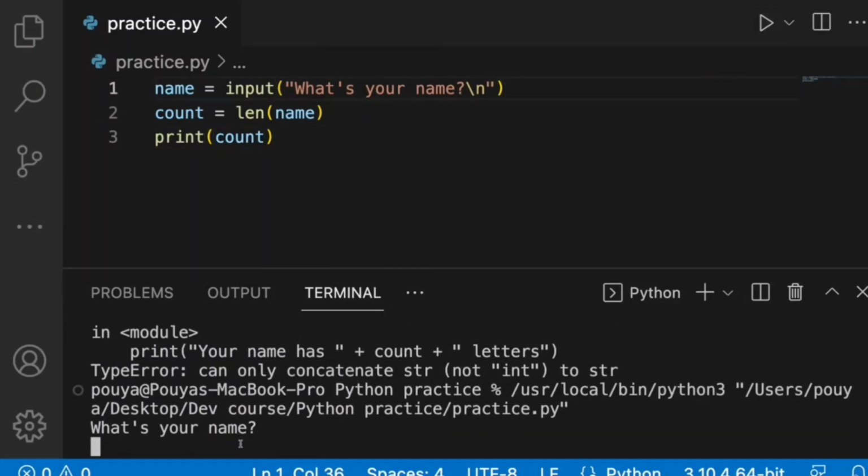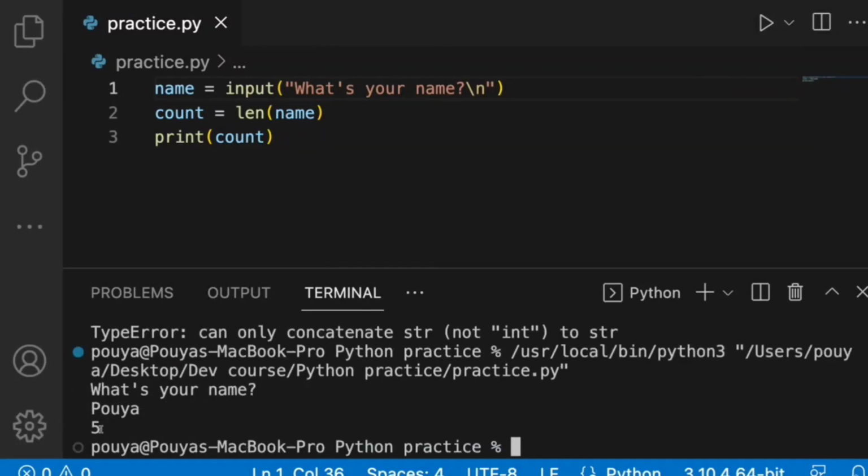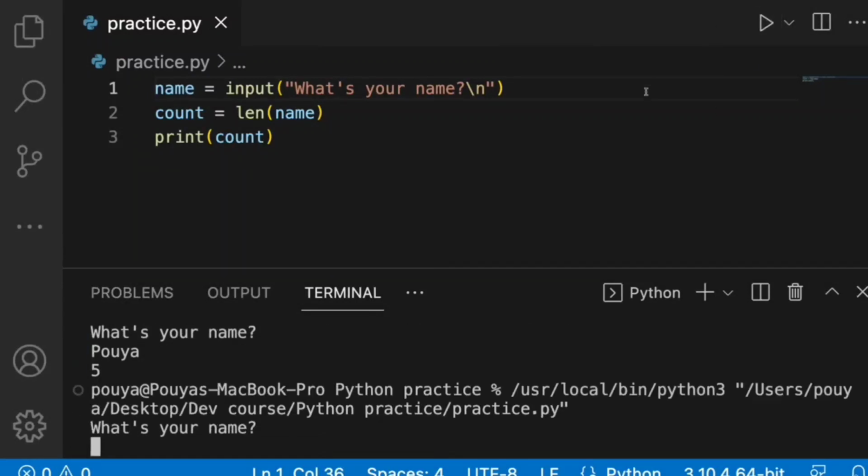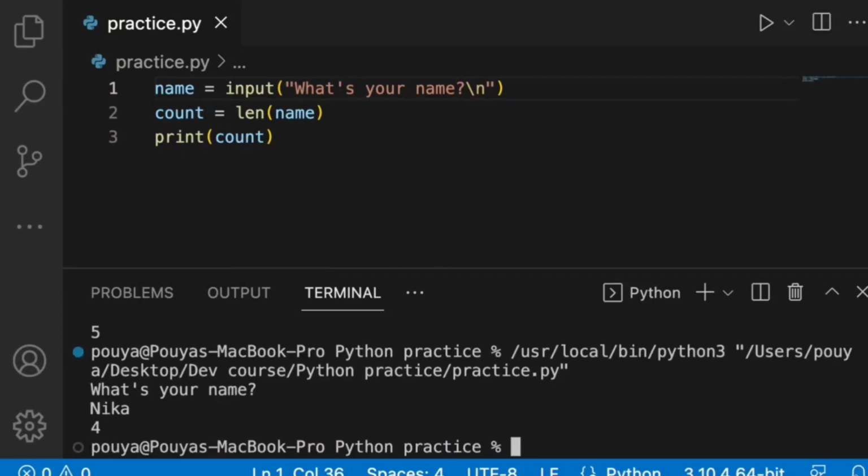And here it's asking us what's our name. I'm going to mention, for example, Puya, and it says 5. I can say, for example, let's try with another name, for example, Nika, 4, right?